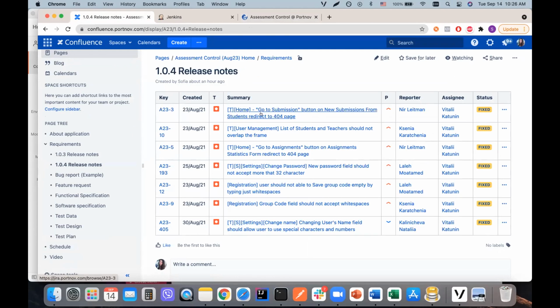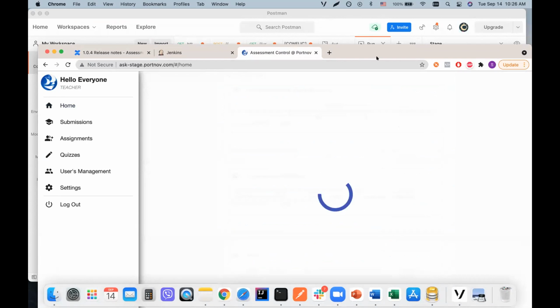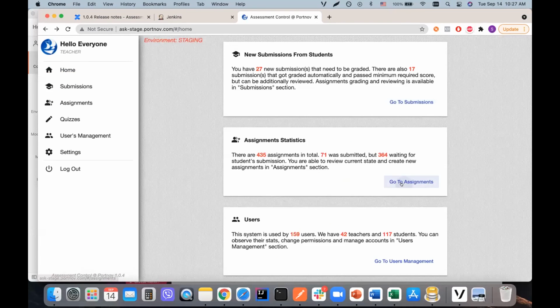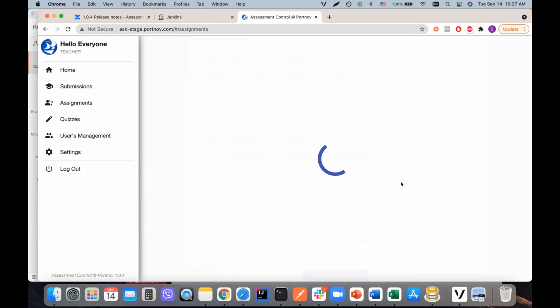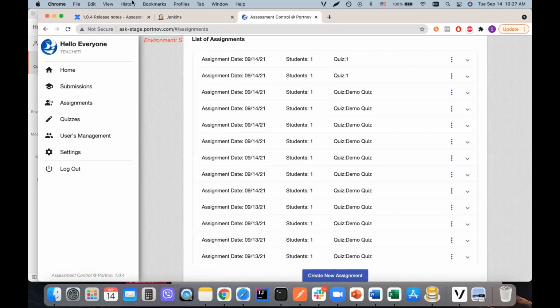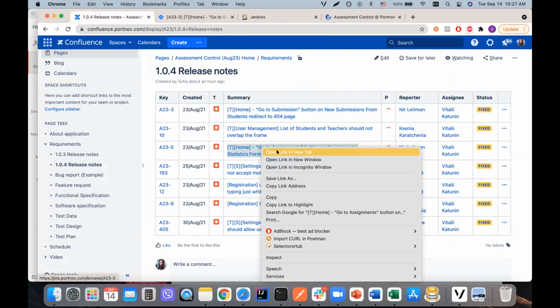We can see again these bugs for links on homepage fixed, and I will briefly check if it is okay. So I will go to homepage and I go to submissions. It works. I click go to assignments and it works. Okay, so we can close this bug and we can close this bug.